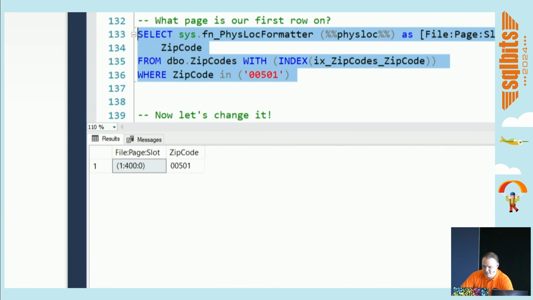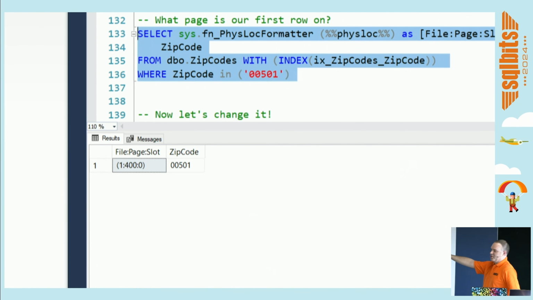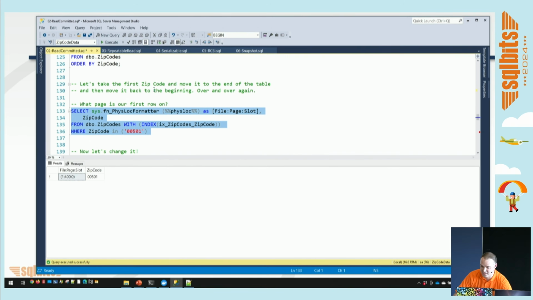So I'm going to run that, and it's going to tell me that it is on file 1, because there's only one file, page 400, slot 0. Okay, that's the location in this index.